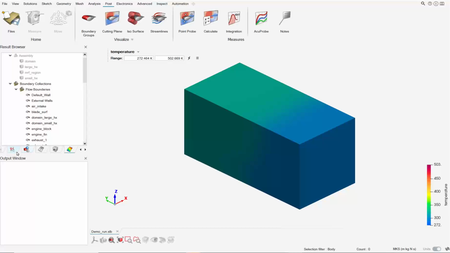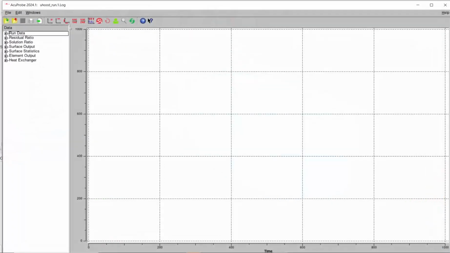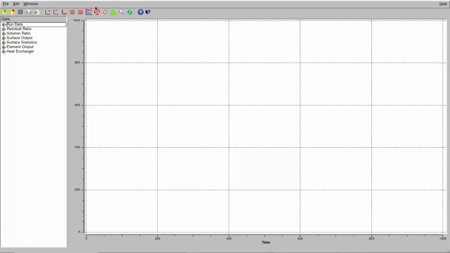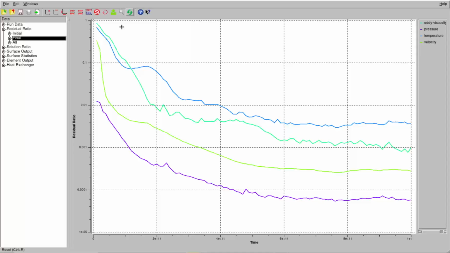Let's go back to our solution browser. Right-click on the result and plot convergence to open AcuProbe. In AcuProbe, we can plot the final residual ratio to see how close we are to the Navier-Stokes equation. We can see that the velocity, the pressure, and the additive viscosity are quite converged already, but the temperature is not there yet. But it is okay. As long as it's not over 0.01, it is fine.